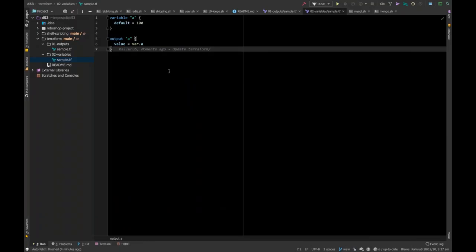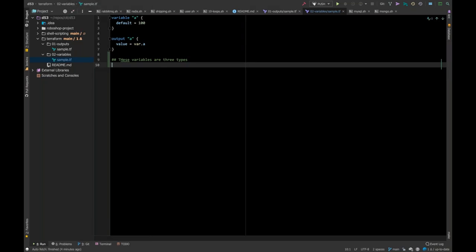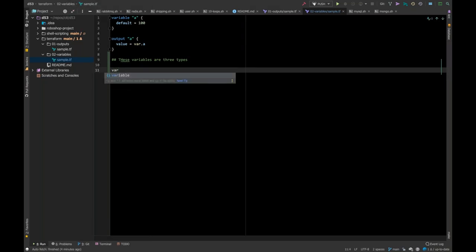Now these variables are of 3 types in general. So first thing is variable.